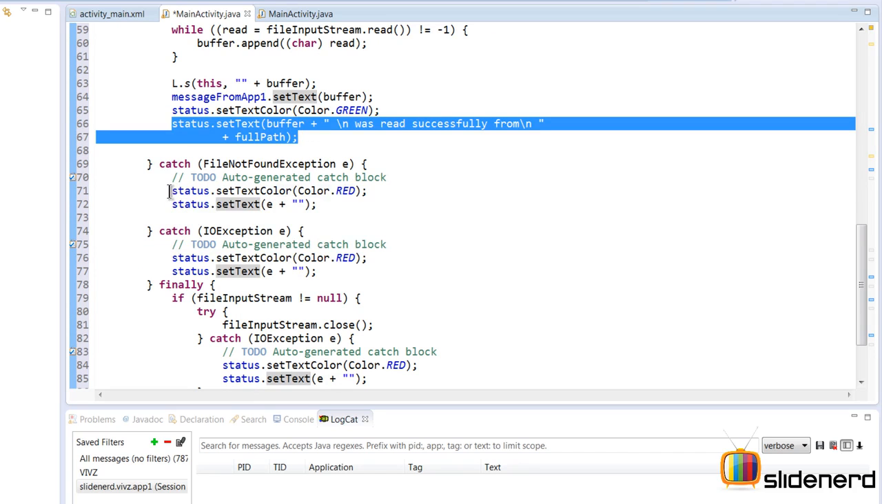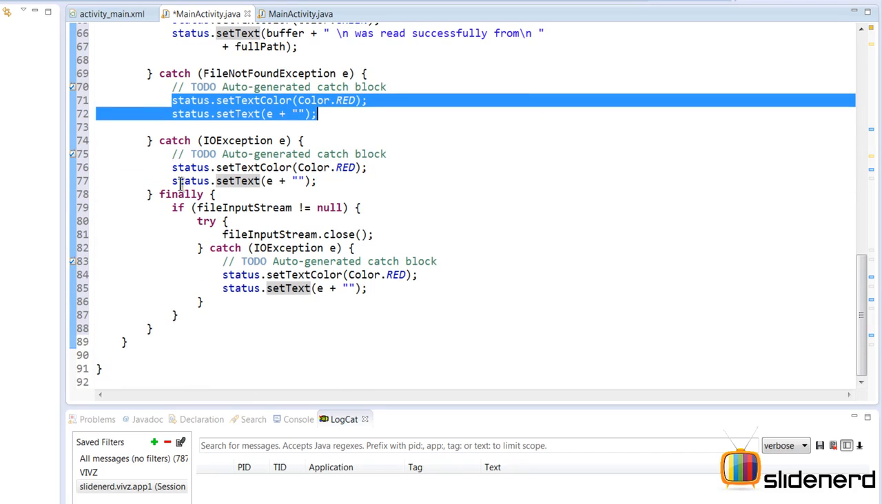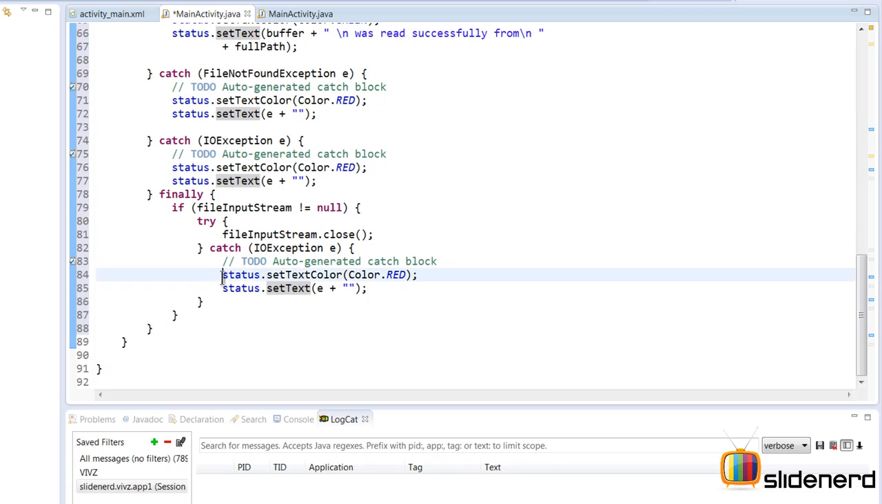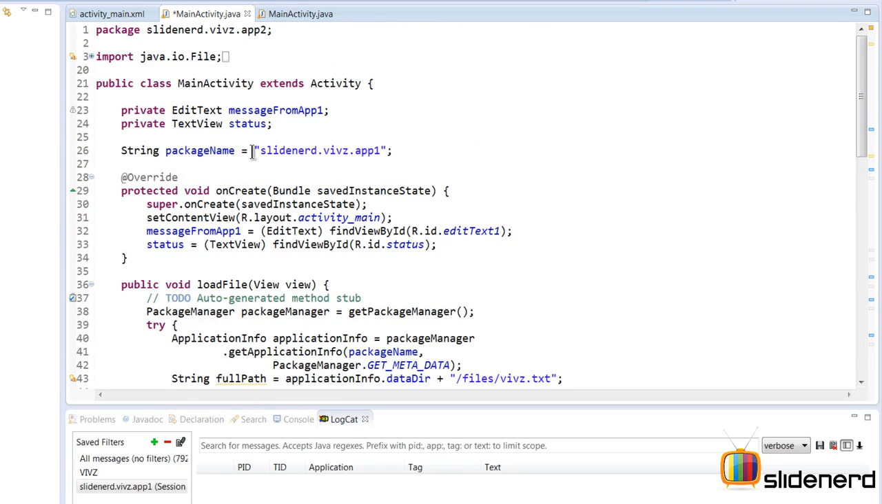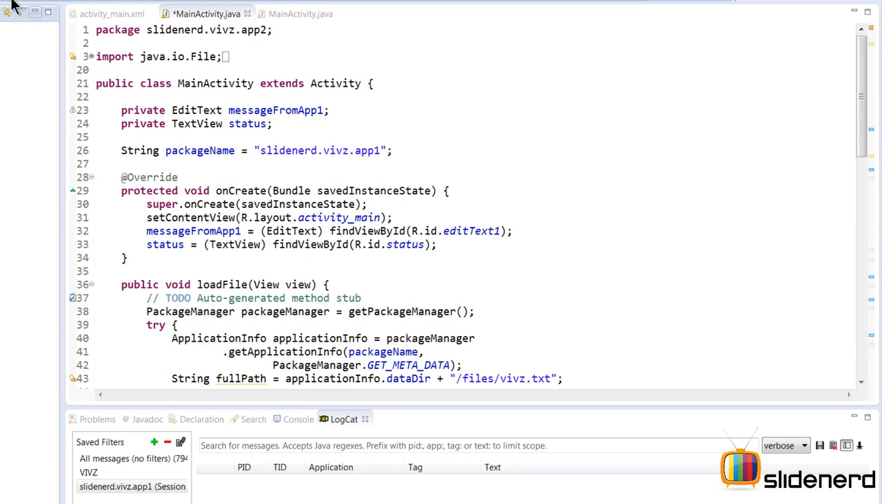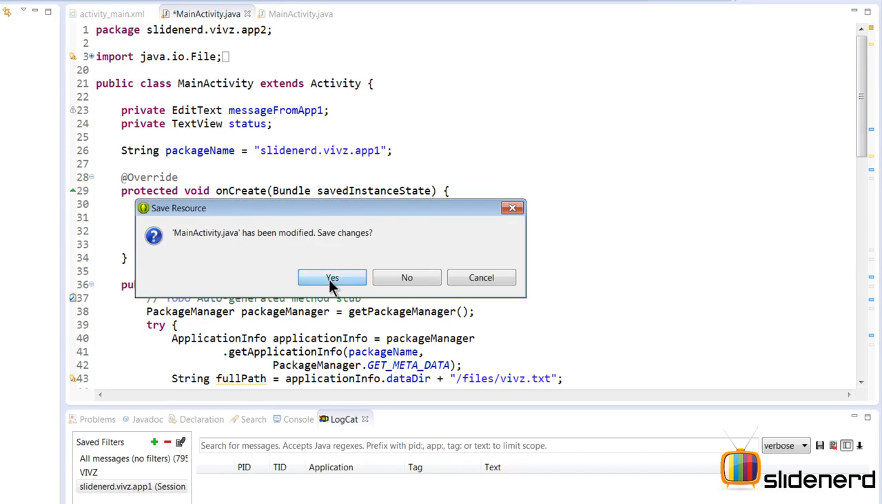And of course, if there is something wrong, then there's this exception being thrown, and I have again set it in the red color with the status over here. So let's try to run the share app2 now and try to see what happens. Click run here at the top, save yes.